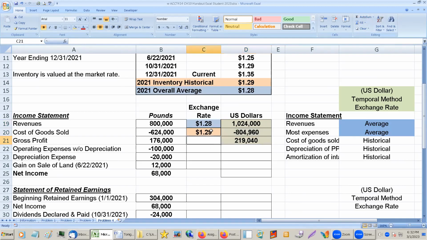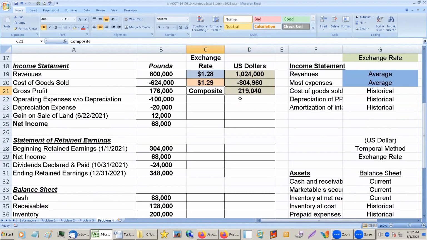And this is a composite. It's got more than one rate. Okay, operating expenses without depreciation. So the normal operating expenses, you probably pay rent every month during the year, you pay insurance, you pay whatever, and usually, it's probably going to be an average throughout the year.